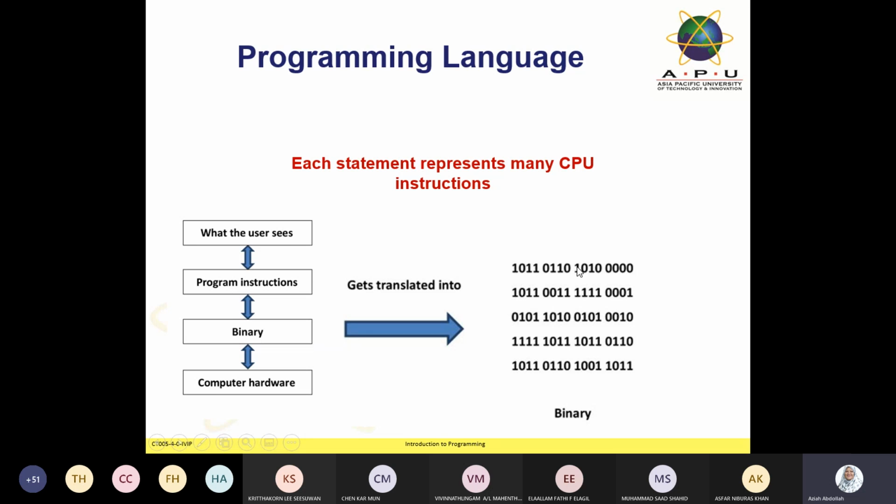So this is the machine language. Each of these has its own letter. So this is your computer hardware binary. Going back to the program instruction, this is what the users see. You will see what you want to see. You won't see the machine language, the binary.